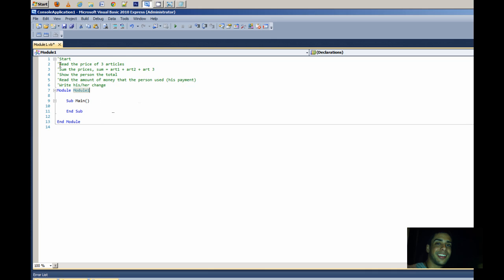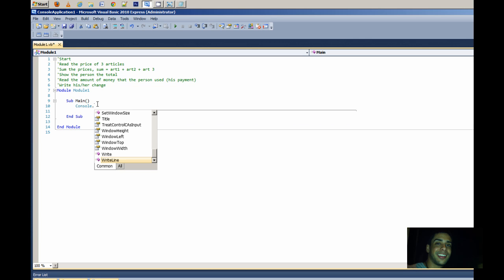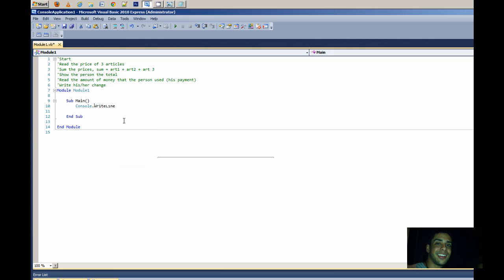So we need to read the price of 3 articles. Well, first of all, if you're a self-checkout machine, you're obviously going to welcome the user. As I said, we're going to use the Console class, Console dot, and you see, WriteLine and Write. I'm going to do a video on the difference between them. It's important. But let's use WriteLine.